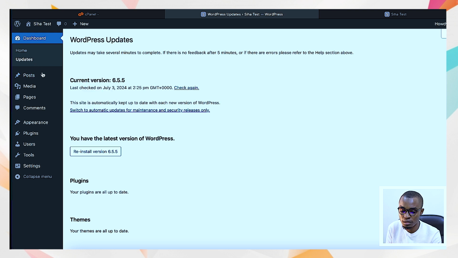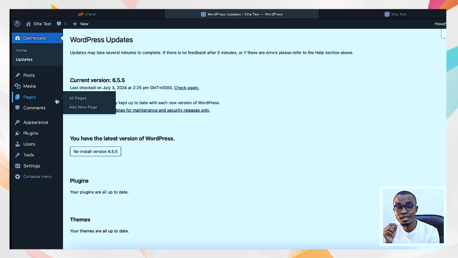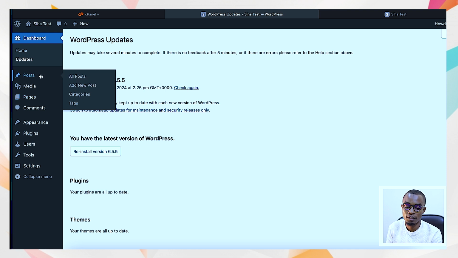When you come here to updates, always know what you're updating, because if you don't update, you are running the risk of site hacking and security issues on your website. That is how hackers penetrate your sites. You need to always be up to date so that you can fix the bugs and those security issues.